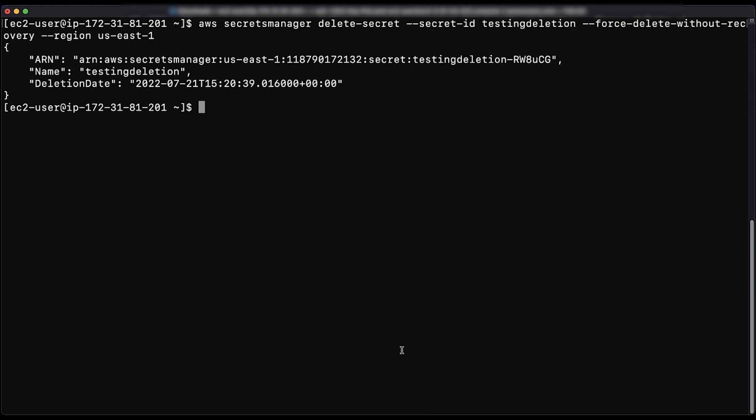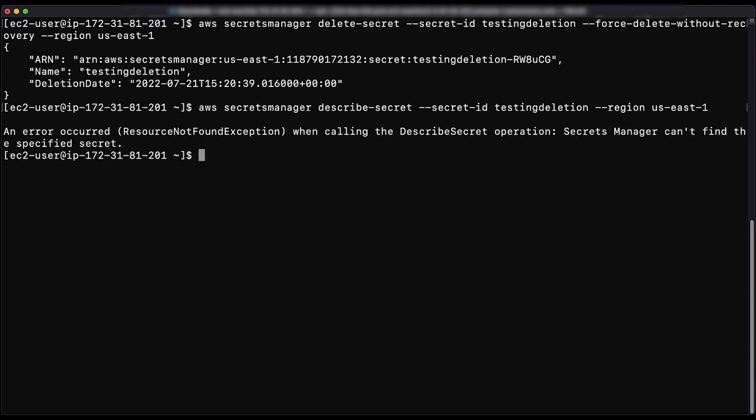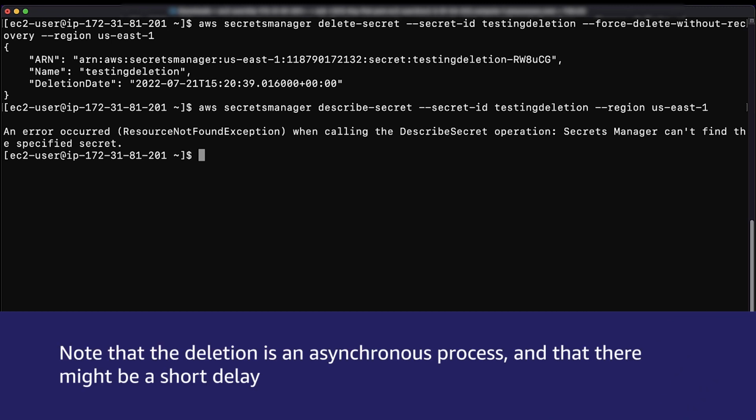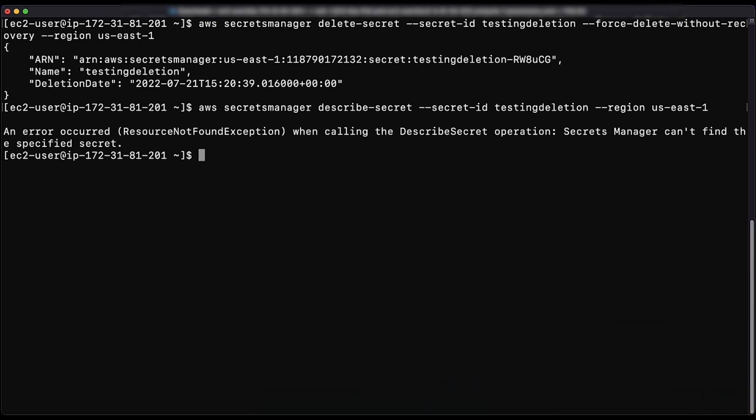When this process is completed, you can then run the Describe Secret API call to verify that the secret is permanently deleted. Note that the deletion is an asynchronous process and that there might be a short delay. You'll receive an error similar to the above, which confirms that the secret was successfully deleted.